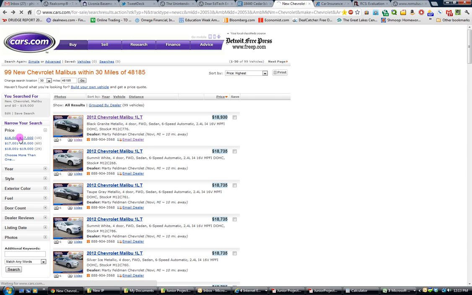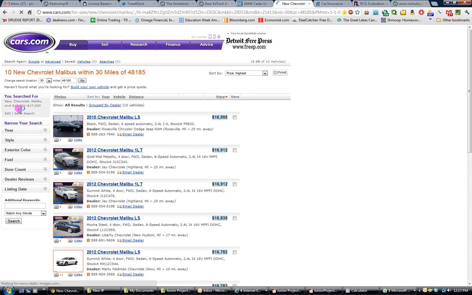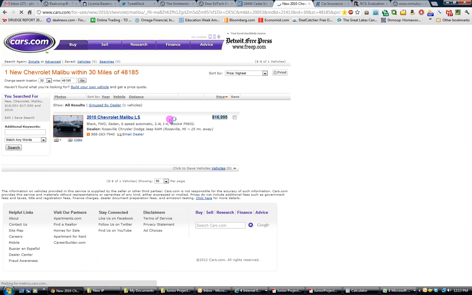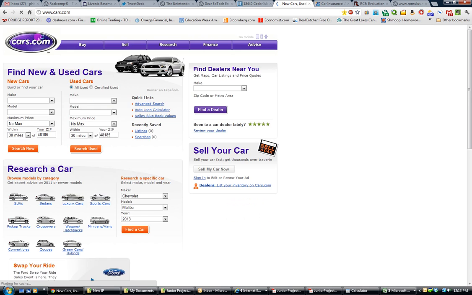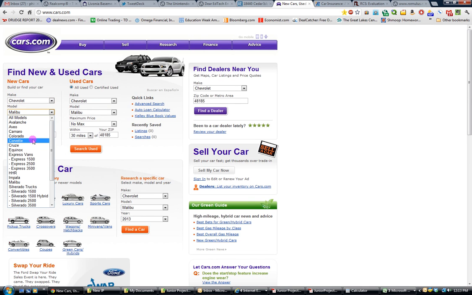Let's find the cheapest one. I got $17,000. Okay, I don't think I'm going to be able to get a Malibu. I got a 2010 here. No. Okay, I got to find a new car. It's too expensive. I can't afford it. So, next level down is probably the Cruze.